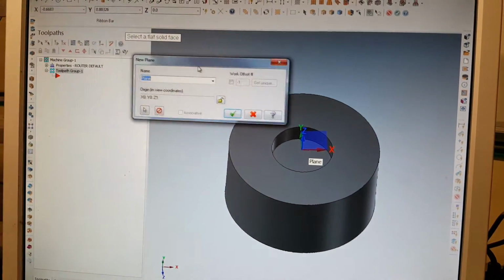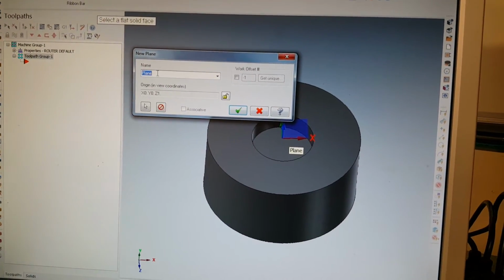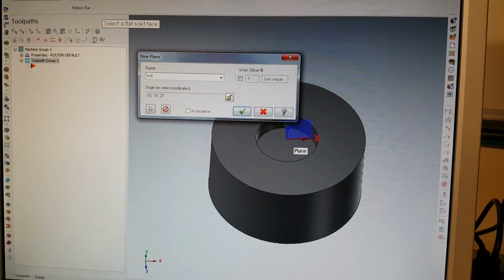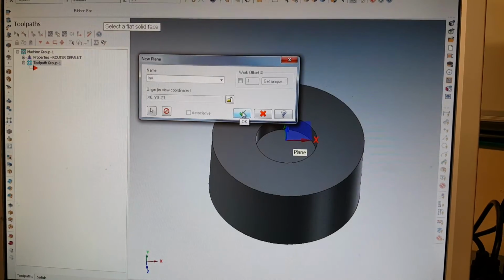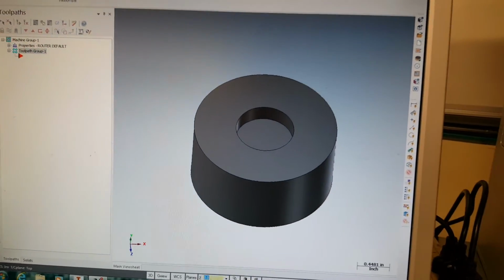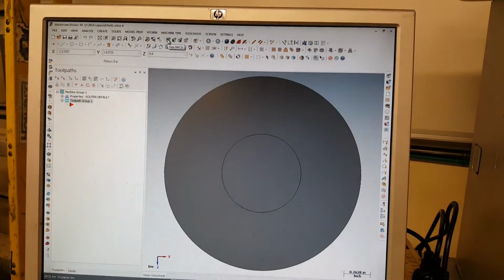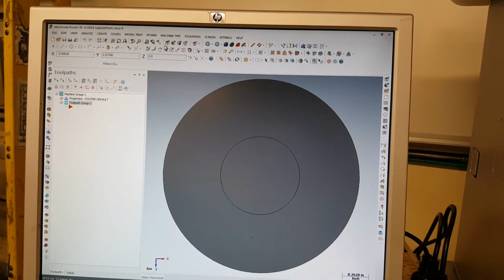It asks, we're creating a new plane, what do we want to call it? I'll just call this Inventor, or INV for Inventor, and say OK. And now we notice if we go to our top plane, we're looking at our file in the direction we want.